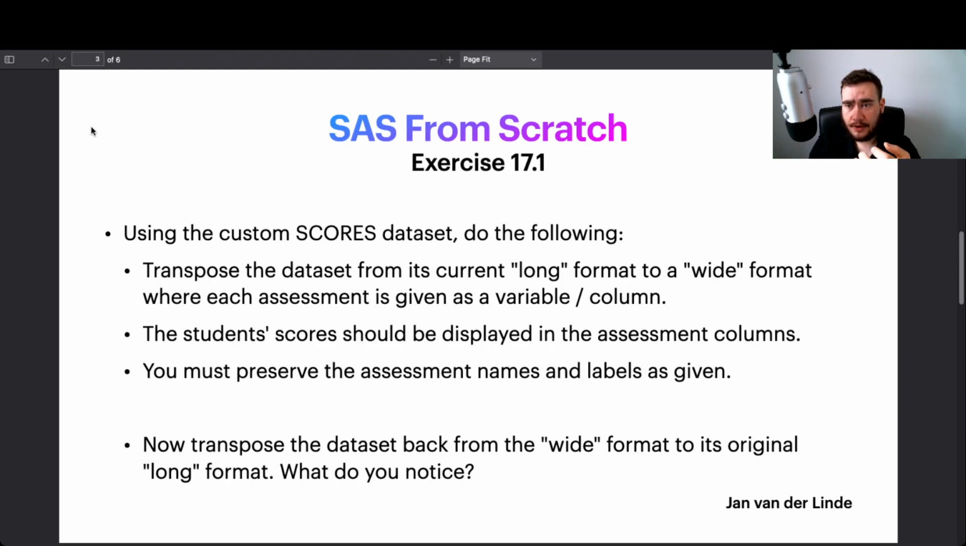Then lastly, we're going to take this wide format that we've created and shift it back to a longer format. And we're going to see what we can notice when we look at that, because there is going to be a small but important difference that happens. So let's get to that.